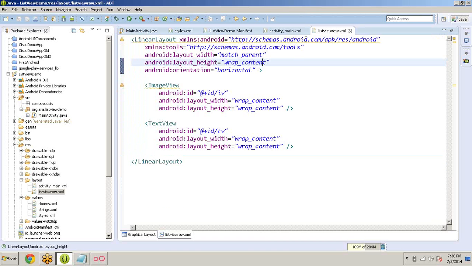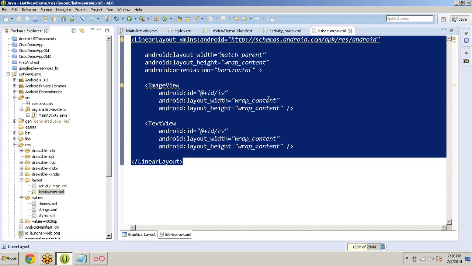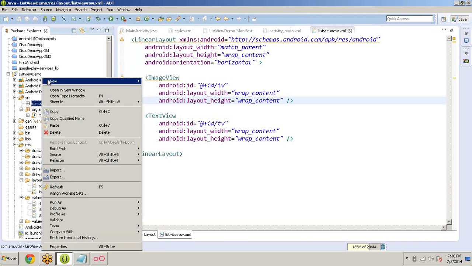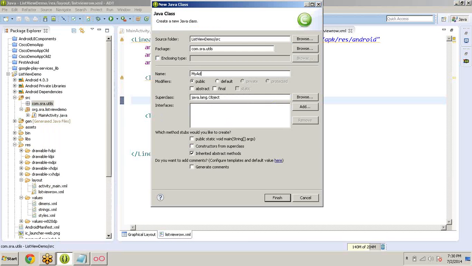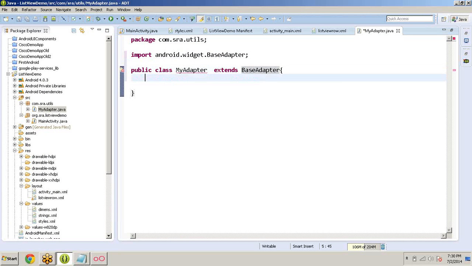So here I created one layout. Now I want this layout to work as a row of the list view. In that case, right click, new, class, MyAdapter. MyAdapter is a user defined class that extends BaseAdapter.